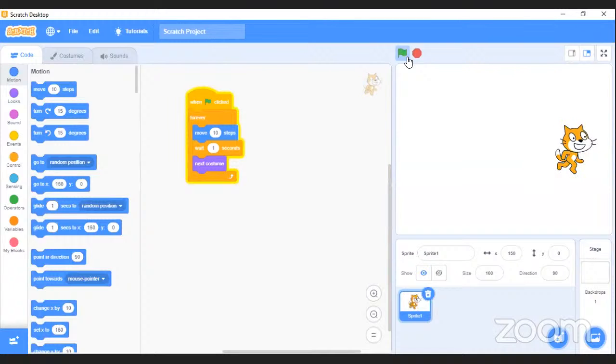Somebody has asked how to move the cat faster. So there are two options. One, rather than 10 steps, it should be 100 steps, or let's say 20 steps, right? Second, rather than 1 second, you can reduce the time delay. Rather than 0.1, I am writing 0.3.